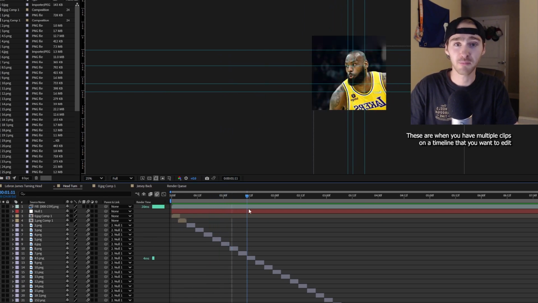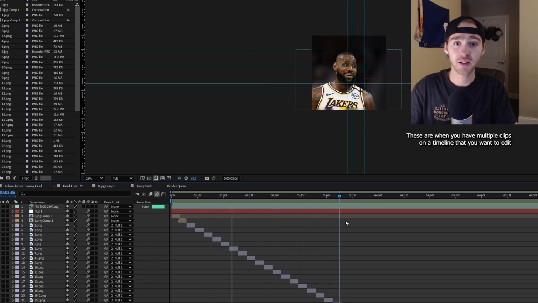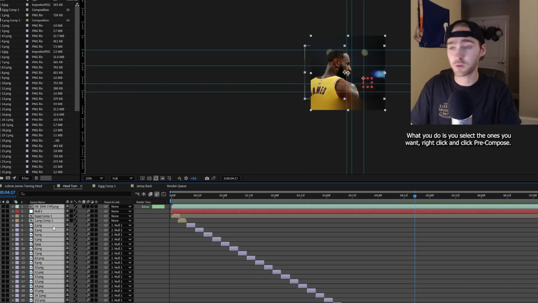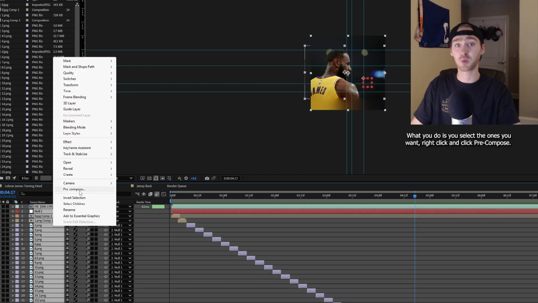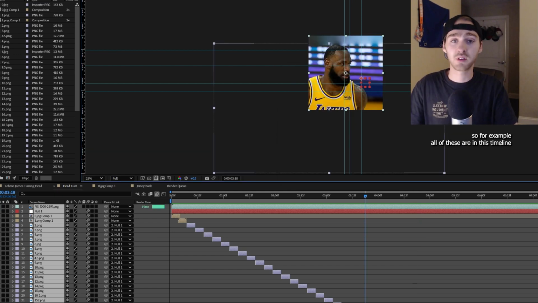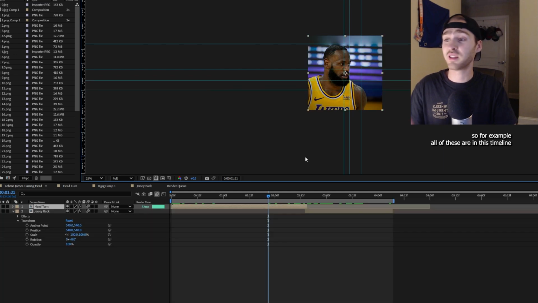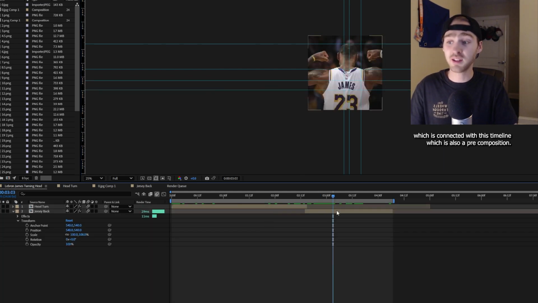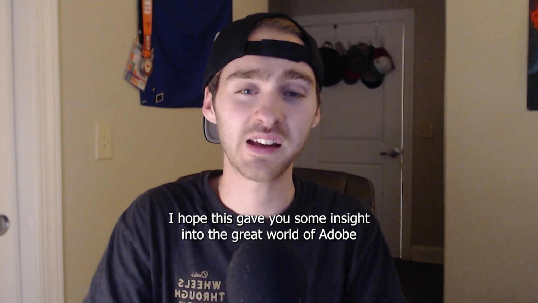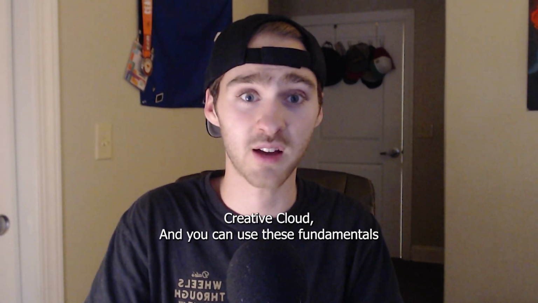These are when you have multiple clips on a timeline that you want to edit all at once. What you do is you select the ones you want, right-click, and click Pre-Compose. That way, it will create a whole new composition, but it's still linked to the timeline. So for example, all of these are in this timeline, which is connected with this timeline, which is also a pre-composition.